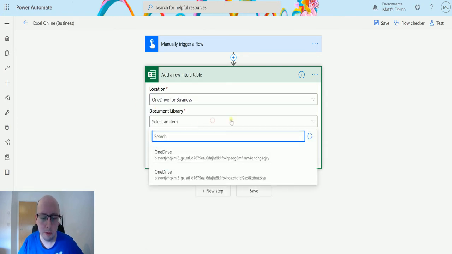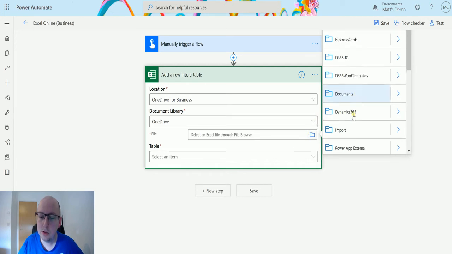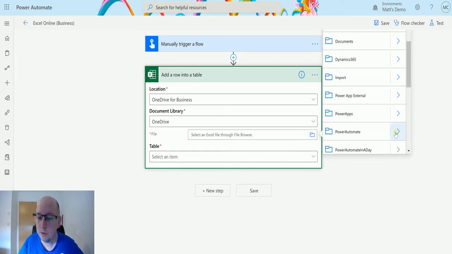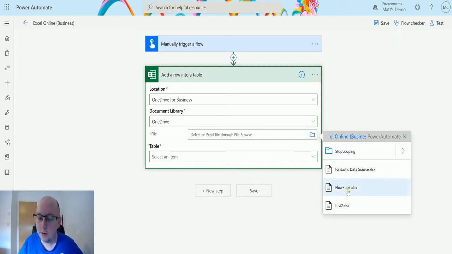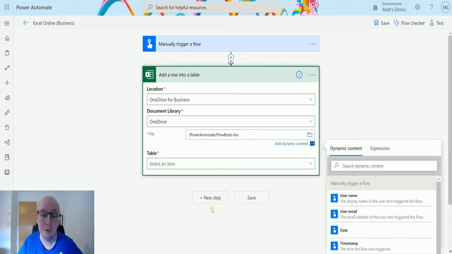Next, I'm going to choose Document Library. I'm going to choose this top one here. I'm not sure why there's two. If you know, let me know down below. File, we need to find the file that we're referring to as well. So in this instance, I'm going to choose the picker. I'm going to scroll down to my Power Automate folder, and then I have an Excel spreadsheet here called Flowbook, which I've used for all these videos, which you'll probably be very familiar with now.